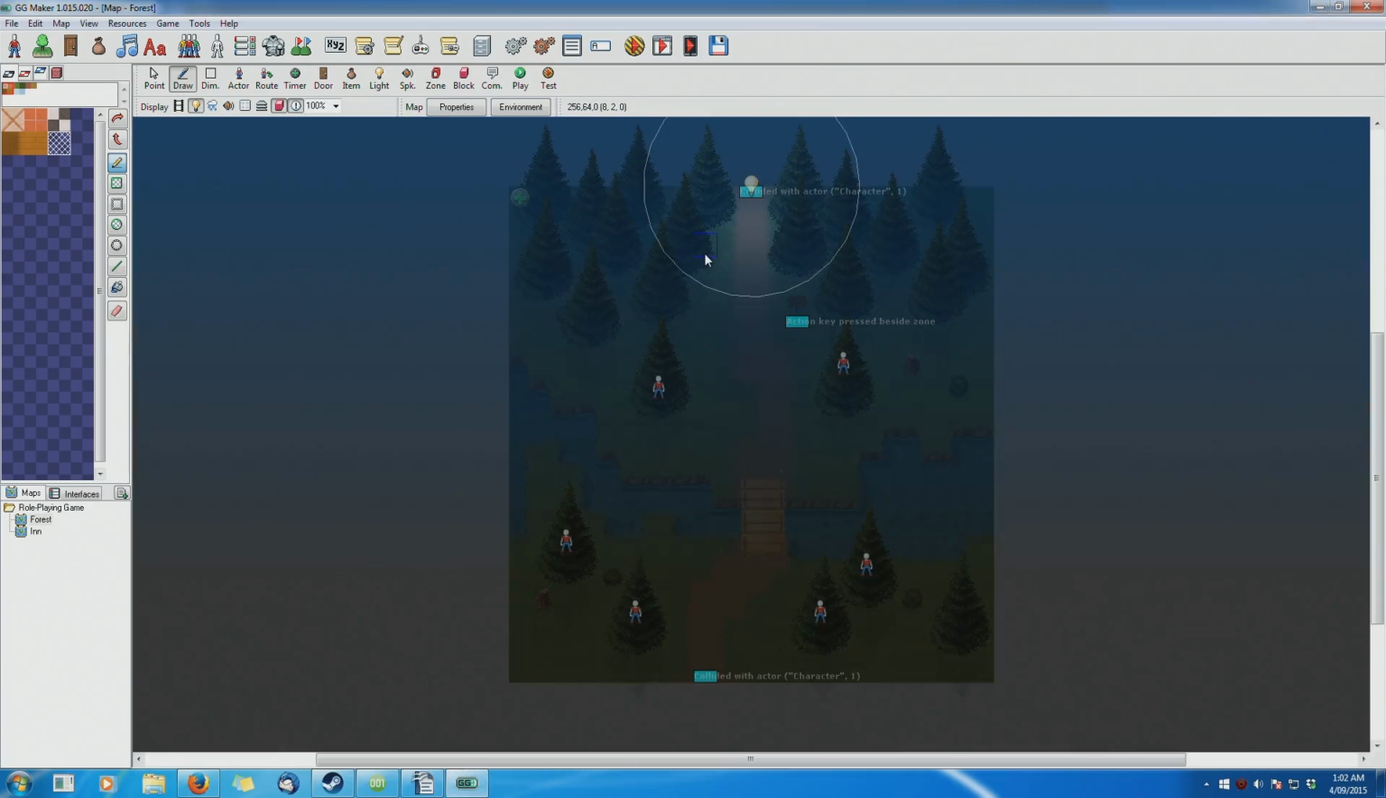So this right here is a default demo project that I've opened up just to show you what this engine is. And this is a very good 2D engine. It can also do 3D. I haven't tried the 3D yet, but I know the 2D is very good.